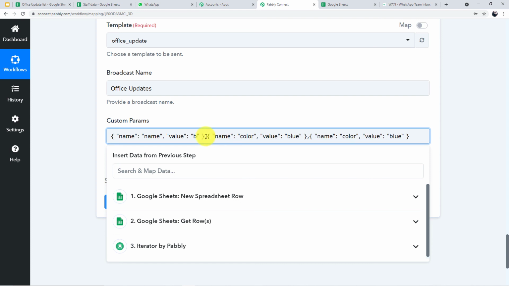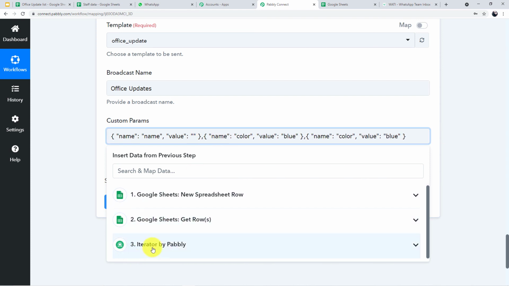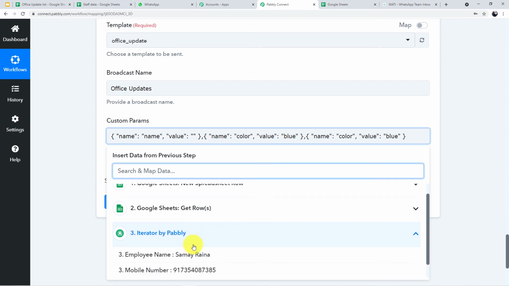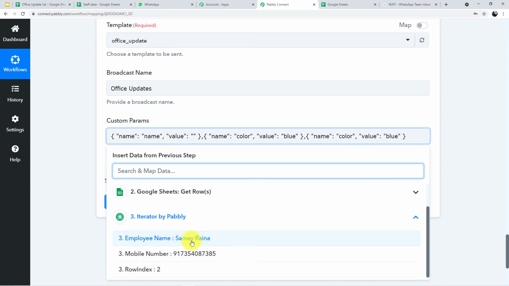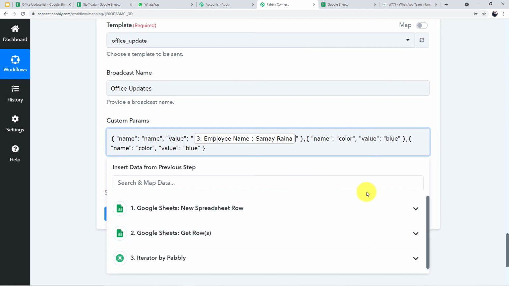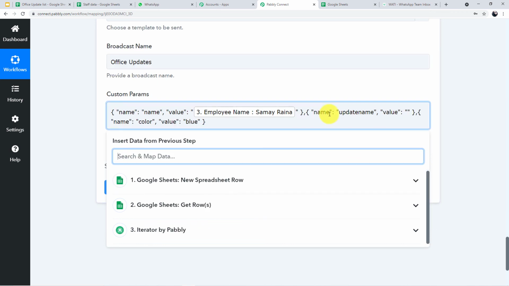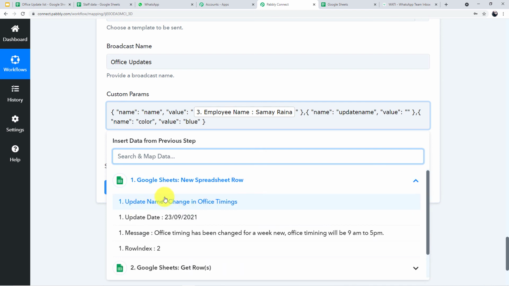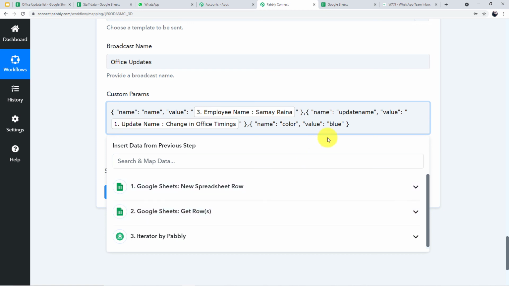And in the value, you can map the value of the name by clicking on this Iterator by Pabbly option. Here we'll find the data of our staff. So map the name. Just like this, you can also map other parameters. My second parameter is this update name. Here you have to enter the update that you are doing in your Google Sheet. You can find the update name here from this Google Sheet new spreadsheet option. So this is the update name, just map it from here.